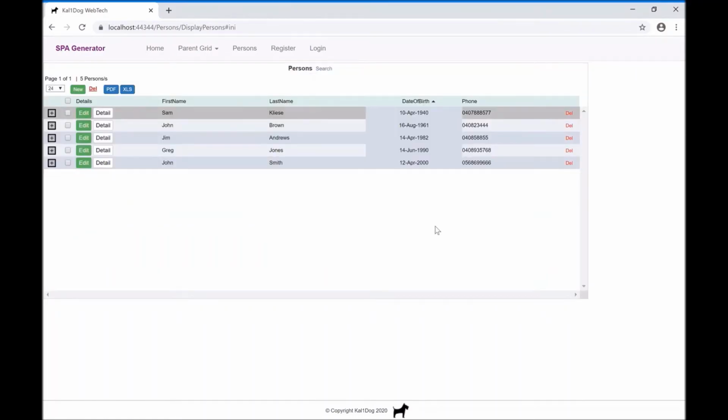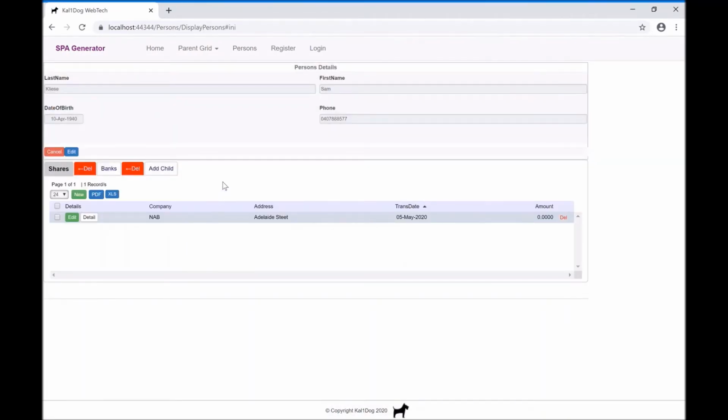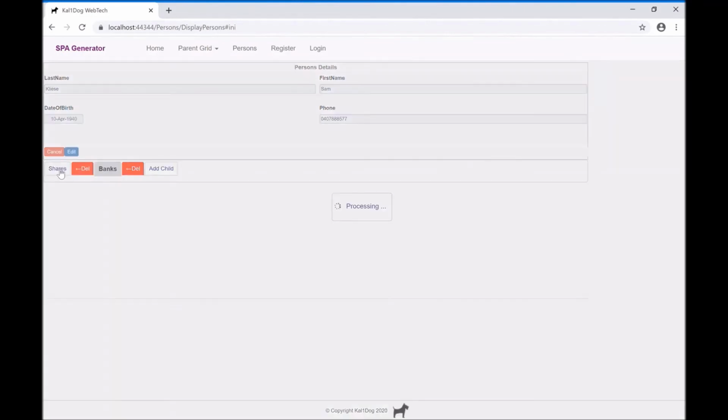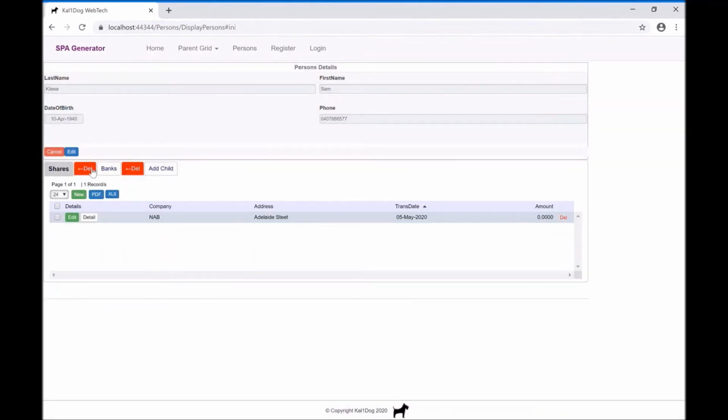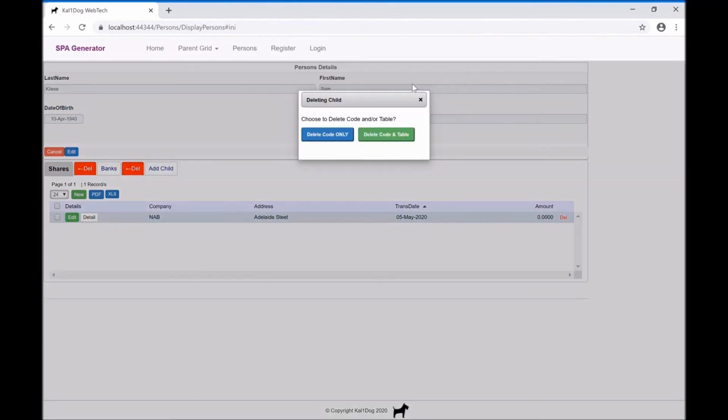I'll just show you deleting a child and also deleting the table at the same time. Like we have shares and banks, and with the delete button we can delete all the code for shares, but we can also delete the shares table as well as an option. So we want to delete the left tab. So we have the option delete code only or delete code and table at the same time. In this case we'll delete the code and the table at the same time and show you the result.